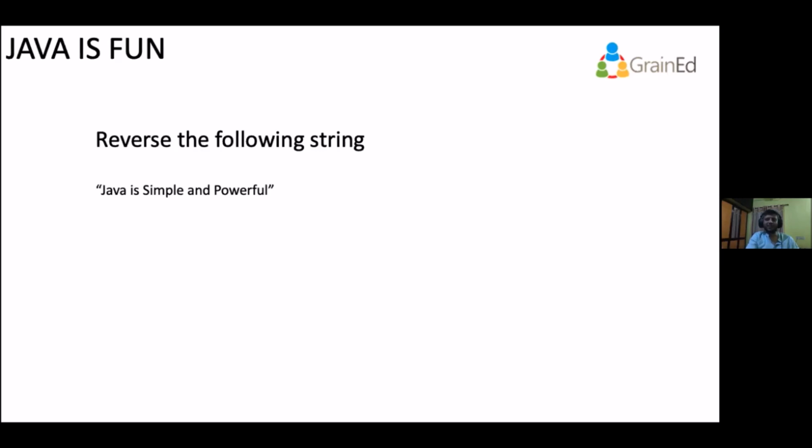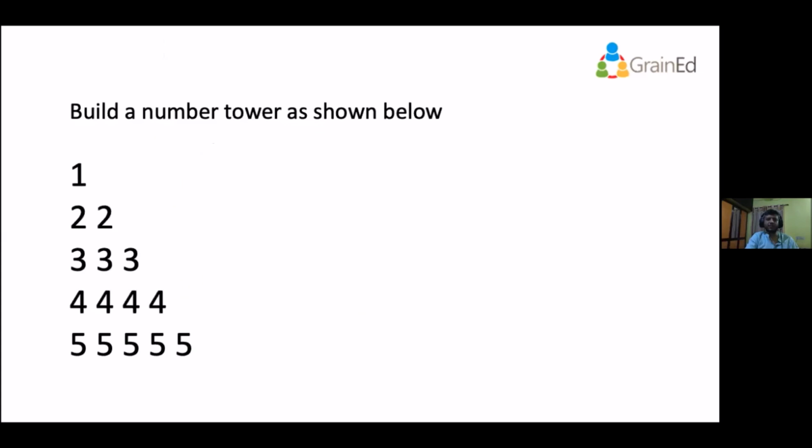So please, I would request all of you to try it out, and you can use Code Collab also, or you can use an IDE also. Let's start with this problem statement. Java is simple and powerful. That's one problem statement. I have two more problem statements for you before the next session.